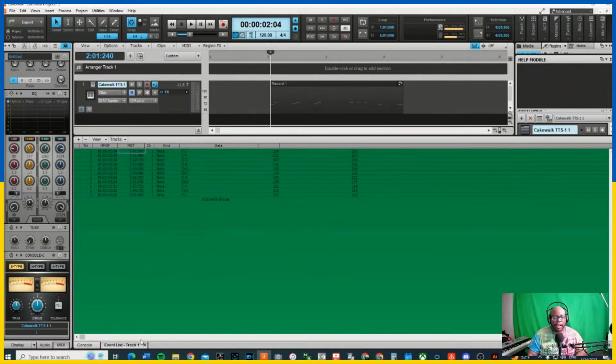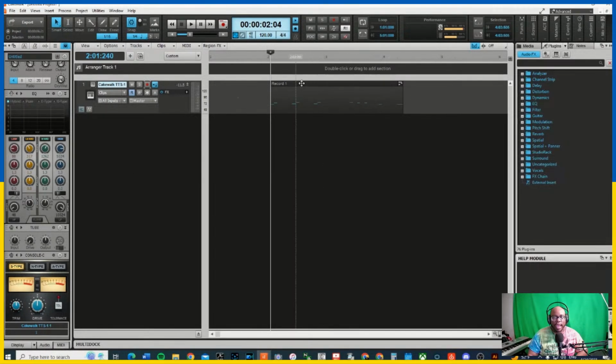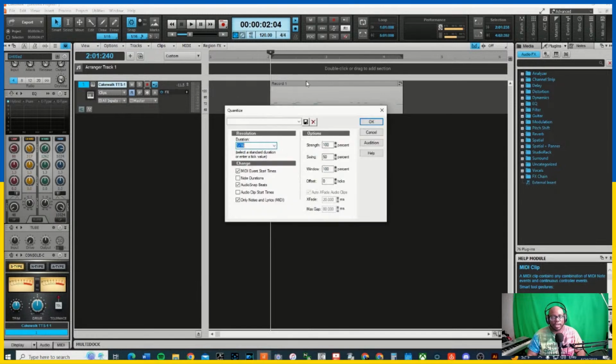So if you're having problems with your quantize, that's the first thing. Make sure that you have it on the right resolution. So you go to Q, make sure it's set on duration 16. If you notice that you play 16 notes, but for some reason everything is spread farther apart, then that means you might have had it on eighth, or you might have it on eighth triplet.